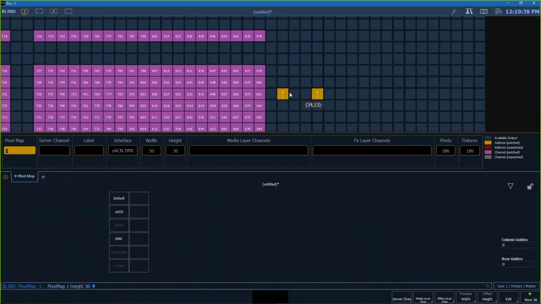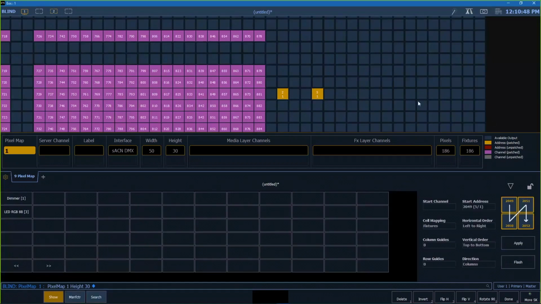So one would show up red if it's an address that is unused. It would show up gold if it is used somewhere. So use that to your knowledge. And then obviously the kind of EOS blue back here is just an available place where you can put a pixel.